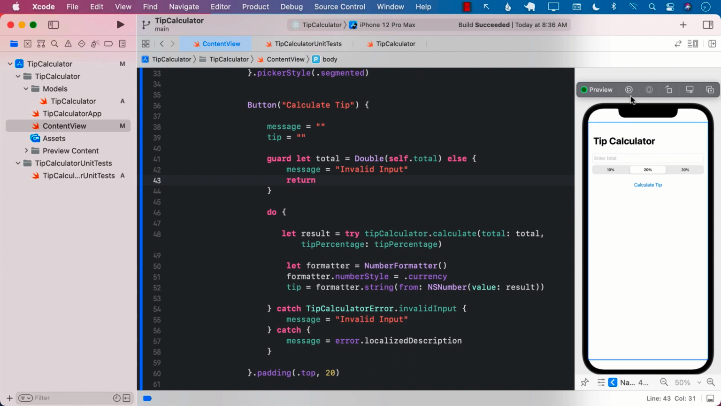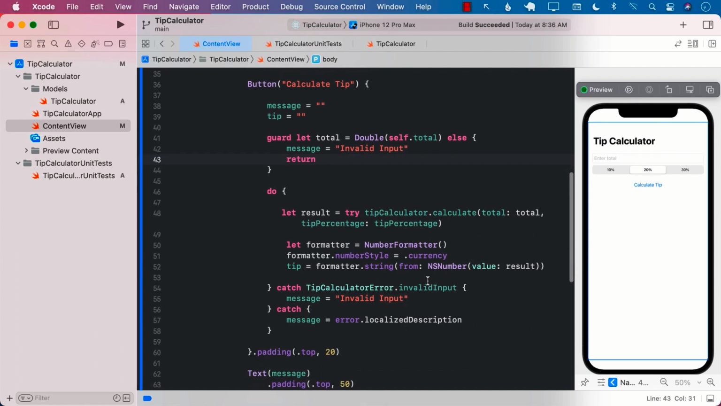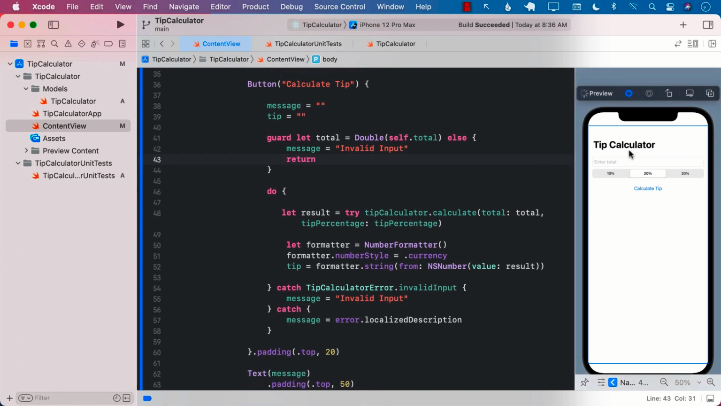Now, another thing that we need to check is if you enter the total amount as a negative number. The total amount should not be a negative number. It should always be a positive number. So you can also see that it is giving you invalid input.